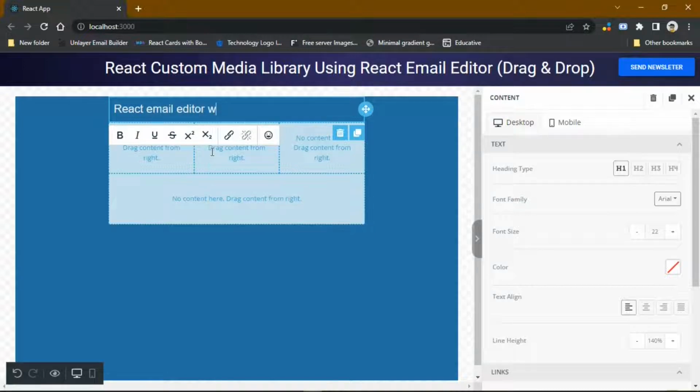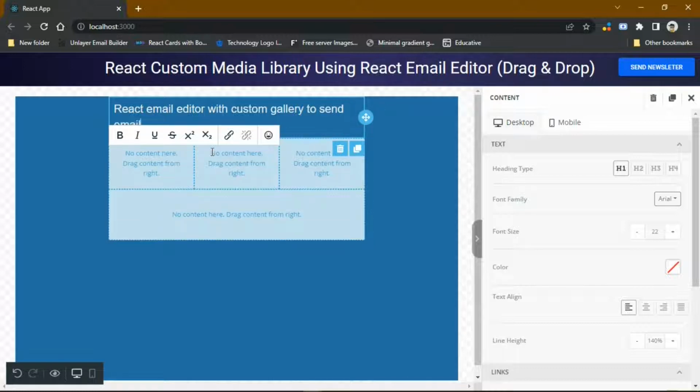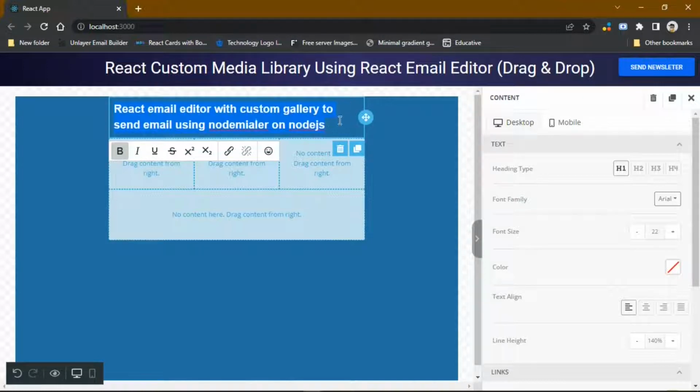editor with custom send email using Node.js and Node.js. The beautiful thing is that it has all these toolbars that you can use to control how your text or your content looks.